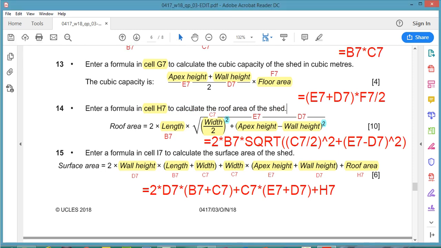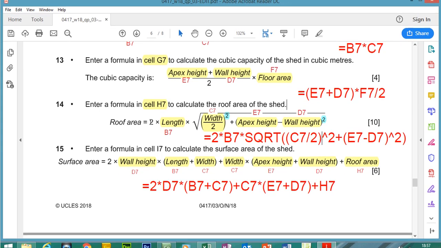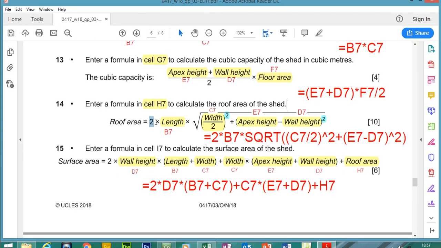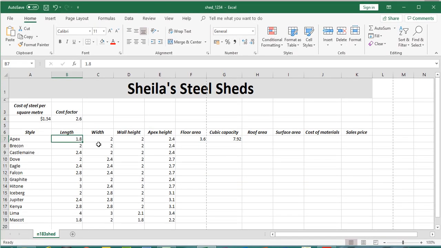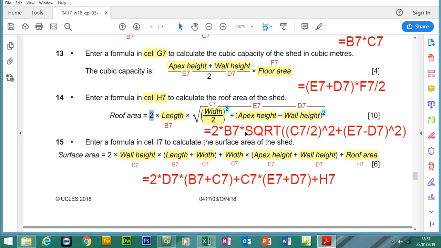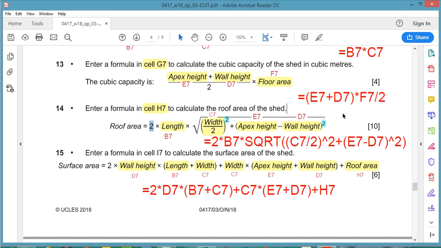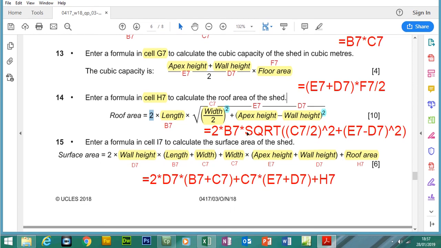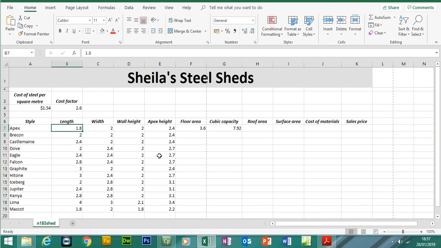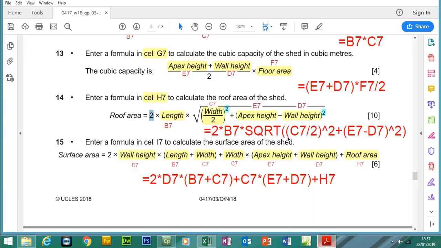So before we answer the question, let's have a look. So the roof area is basically going to be 2 times the length. The length is in B7, as you can see here. Okay, times, and then the next part will be the square root of whatever's in here. So to work out the square root, as we did before, you need to type in SQRT. And it's basically going to be the width, which is C7, divided by 2. Because we have it in brackets, we're going to do this first.